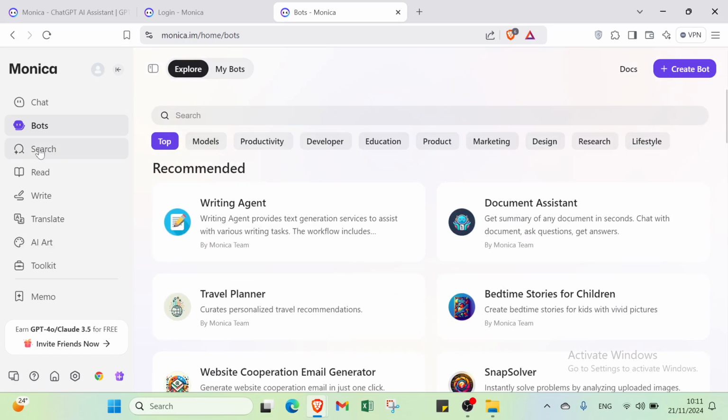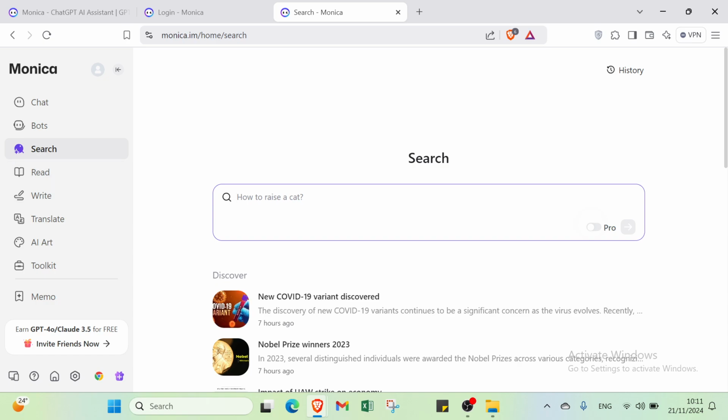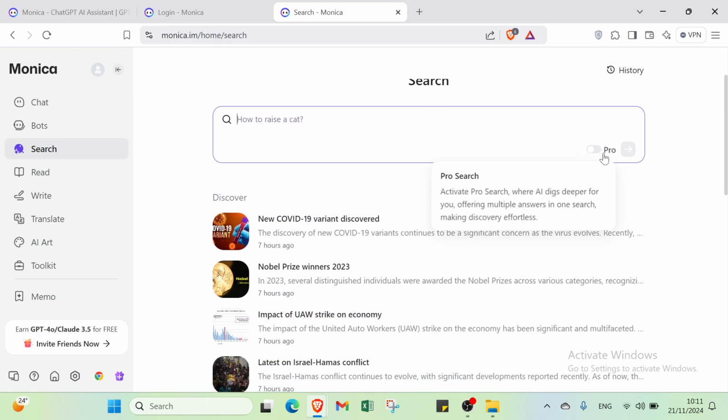So let's just move right now to the search, and about this one you will find here how to raise a cat, and you just have to search for whatever you want. You can select here and make it pro by clicking over here and switching it on.